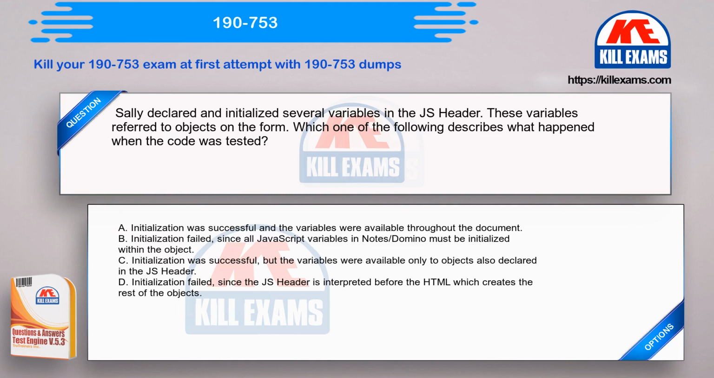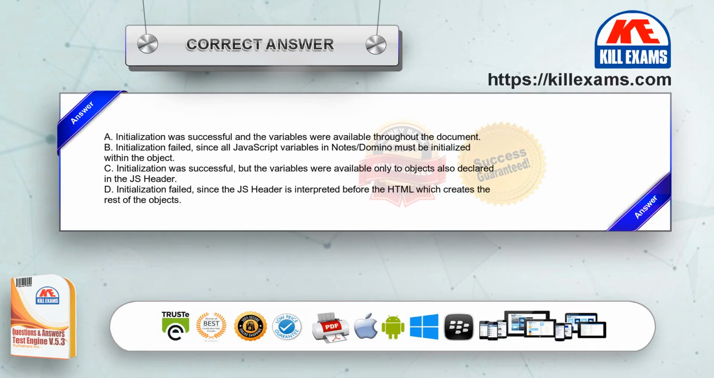Option D. Initialization failed, since the JS header is interpreted before the HTML which creates the rest of the objects. The correct answer is option D.